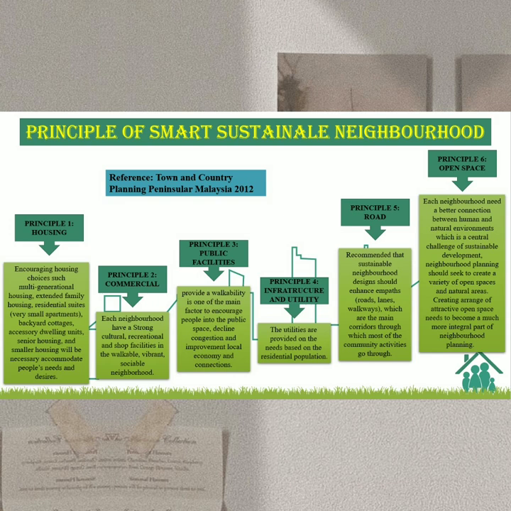Principle 5: Road. It is recommended that sustainable neighborhood design should enhance roads, lanes, and walkways, which are the main corridors through which most of the community activities go. Principle 6: Open space. Each neighborhood needs a better connection between human and natural environments, which is a central challenge of sustainable development. Neighborhood planning should seek to create a variety of open spaces and natural areas, creating a range of attractive open space that needs to become a much more integral part of neighborhood planning.